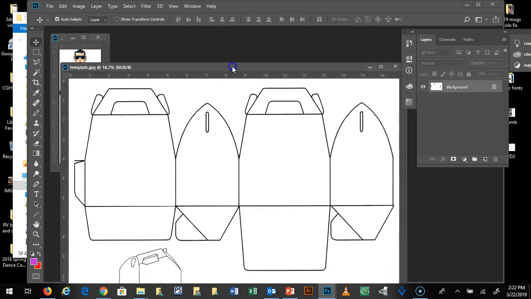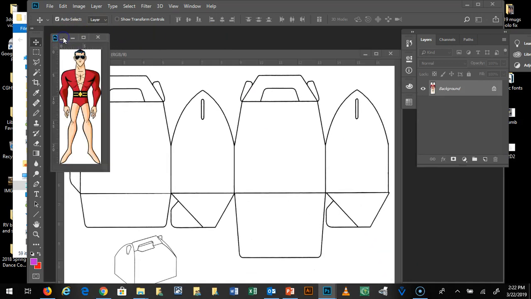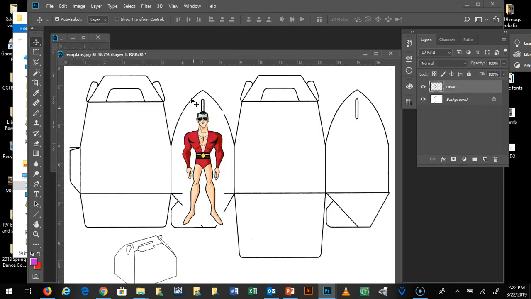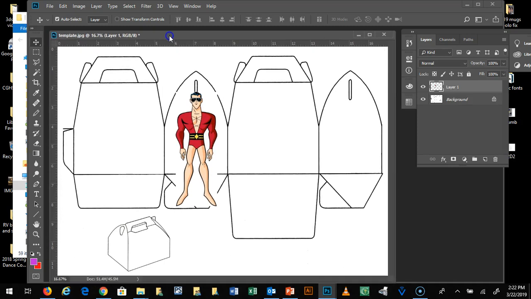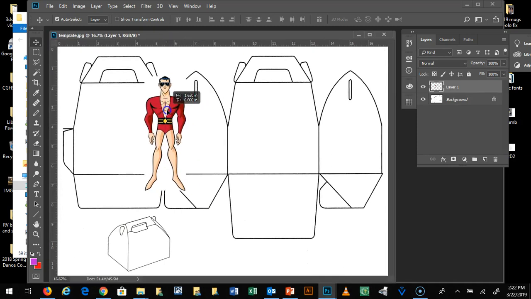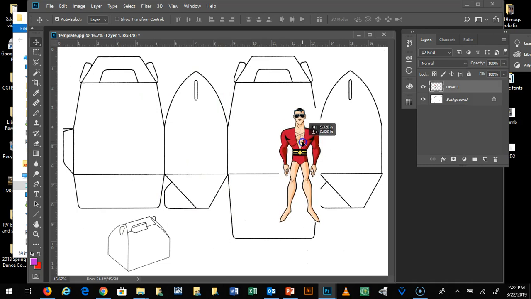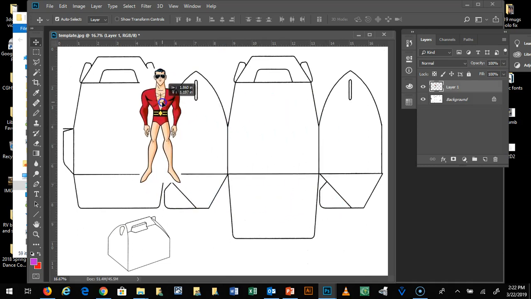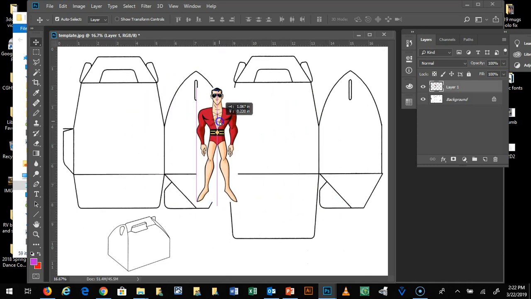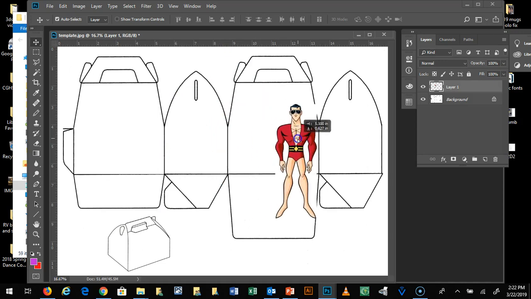But the Move tool is basically it moves elements around. So let's say I've got Plastic Man over here on my box. If I get the Move tool, I can move him around wherever I want. I just click and hold it, and then drag the mouse and move it around.